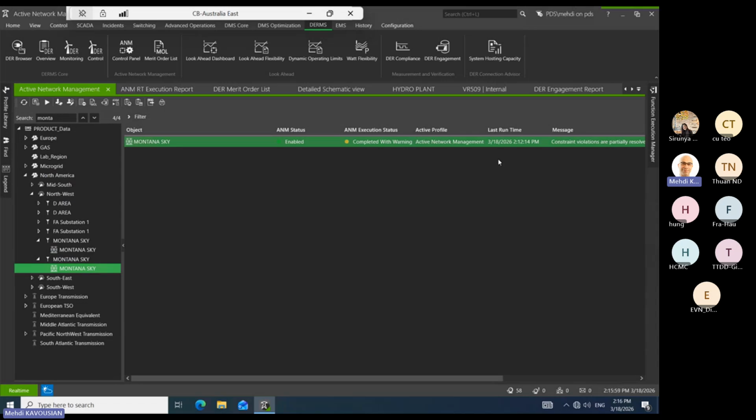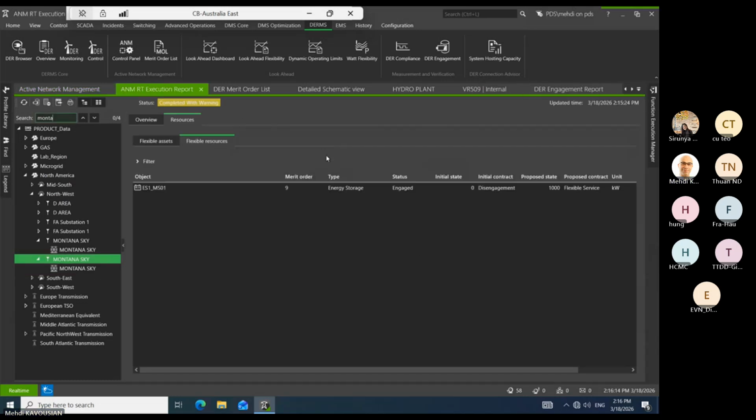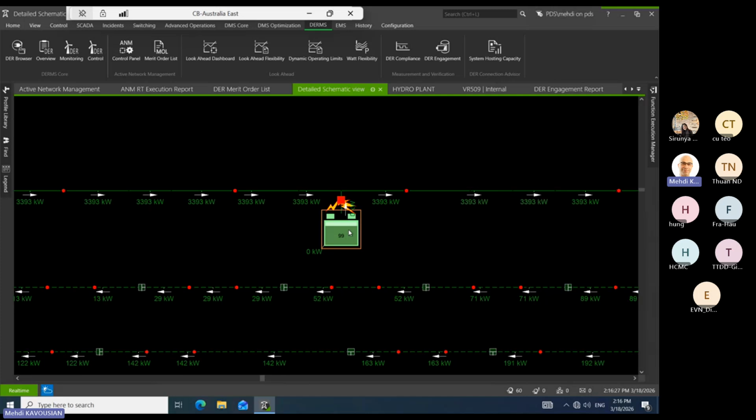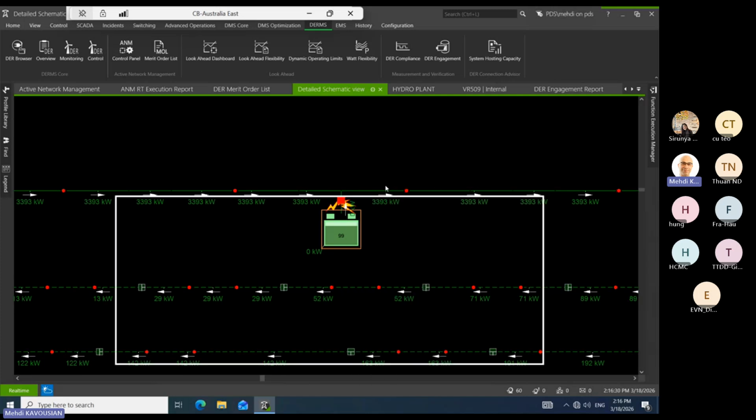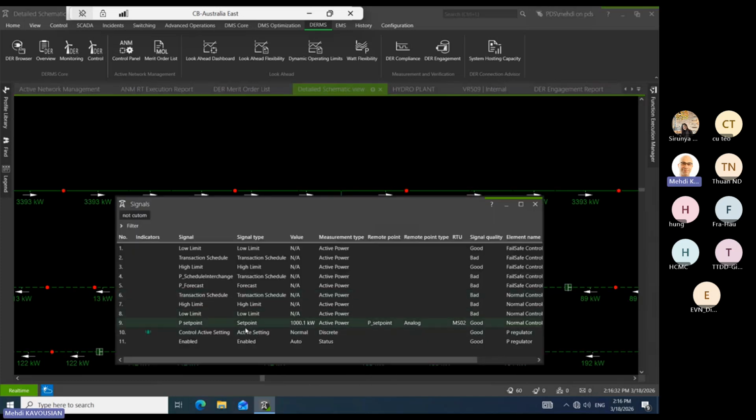When you change it, you don't need to retrigger. It just takes a bit of time and it runs it, and it might have run it already. You see that the value changed, but this refreshes every, I think, 10 seconds or something. Now again, I need to refresh this to see what happened. Yeah, so this happened. This is my battery. I locate this battery and I see the signal. You see the set point was previously 0, now it is 1,000.